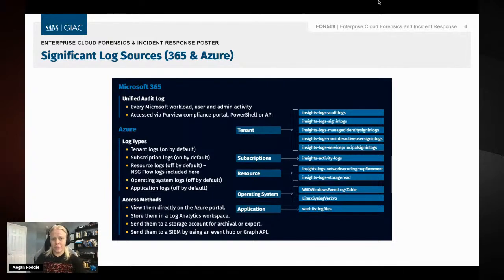For these logs in Azure versus 365, you are able to view them directly in the Azure portal, just like you can view the unified audit log in its portal. You can store them in a Log Analytics workspace, which we dive into more in the course, but this is just a Microsoft-provided log analysis tool. You can send them to a storage account for archival and export if you just want those raw logs, with no analysis or shipping to a SIEM. And then that last point, what a lot of you will probably do in an enterprise environment, is use either Event Hub or the Graph API and send them to a SIEM.